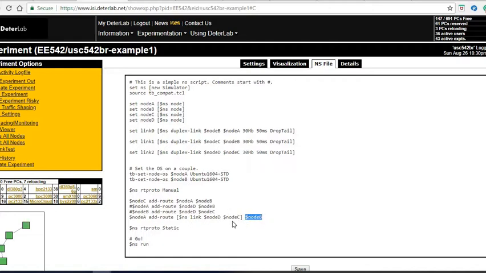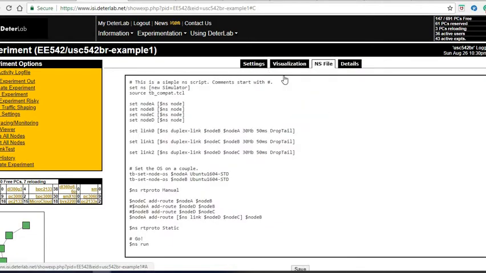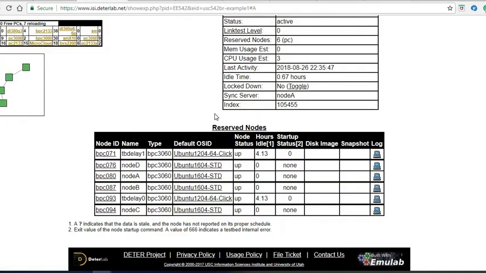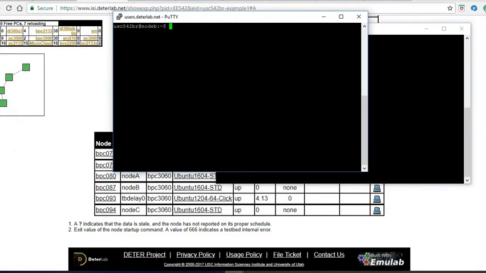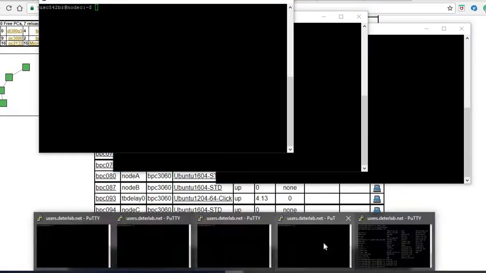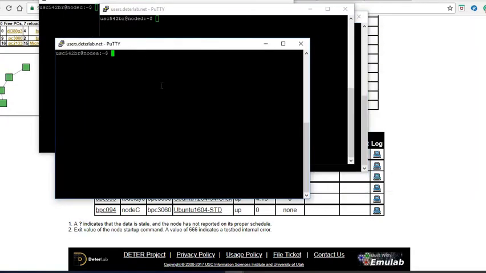And yeah, so this is what the NS file was written as. So to prove that our manual routing worked, I've SSH'd into each of the nodes, which is node A, node B, node C, and node D. So let us first take node A and show you what happens.